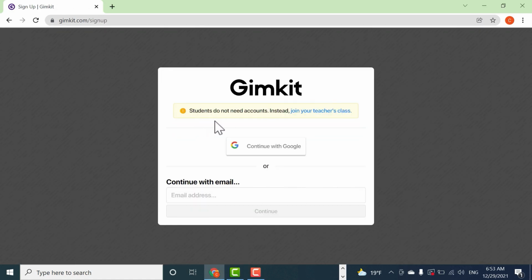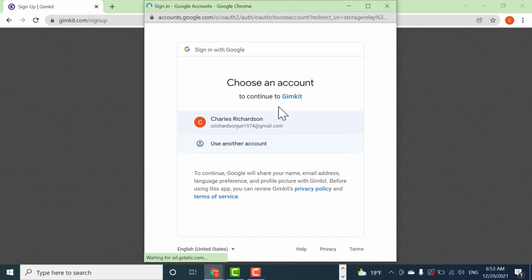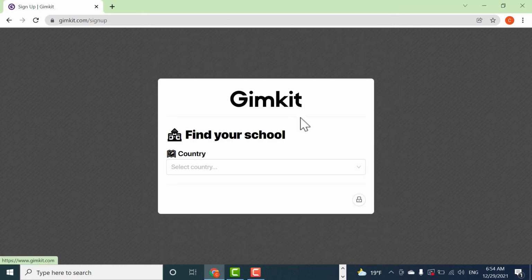As it says here, students do not need accounts. They simply can join a teacher's class by using a code. As an educator, though, I can sign up for Gimkit using a Google account, or I can simply put in any email address that I have and click Continue. I'll continue with Google, and that quickly, I have a Gimkit account.